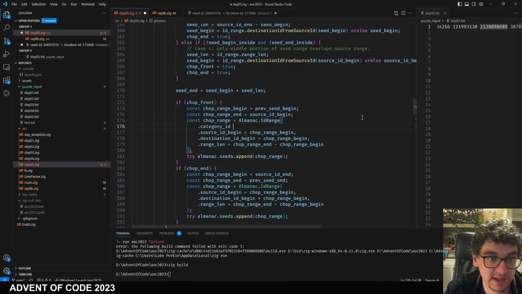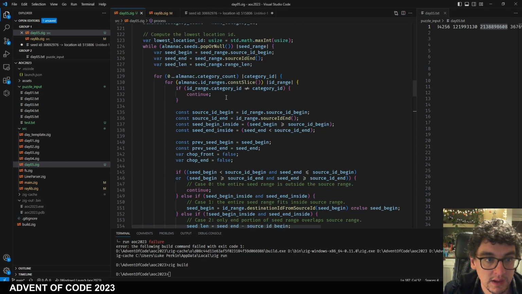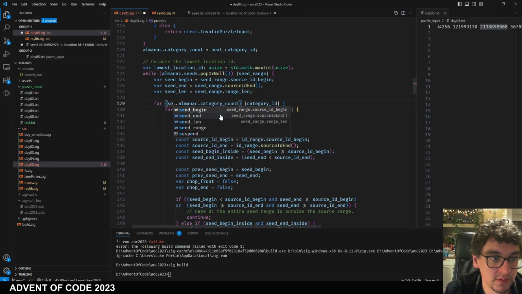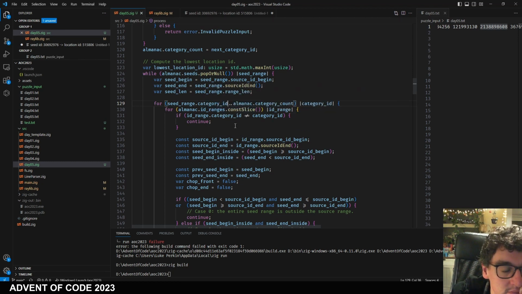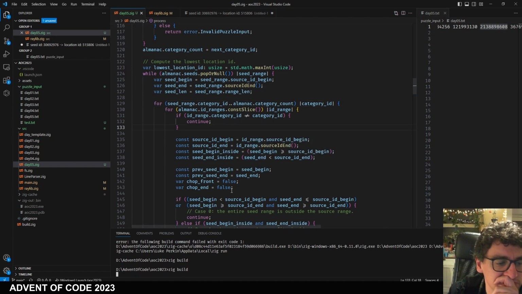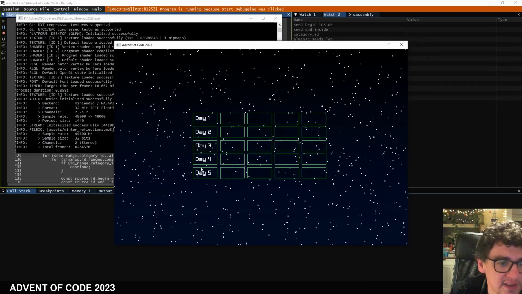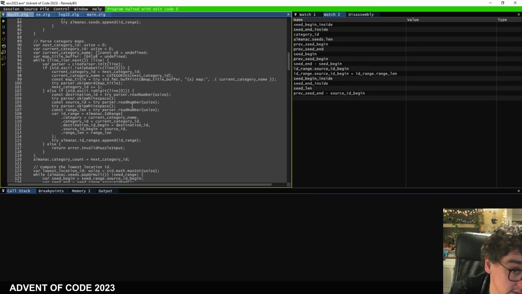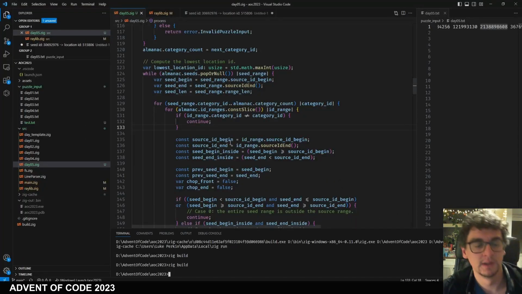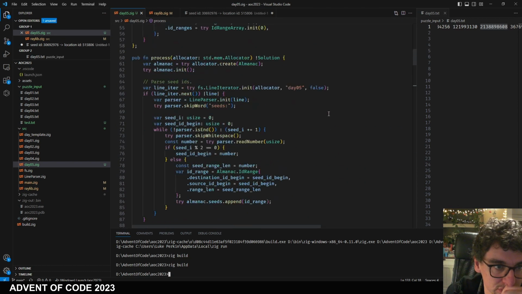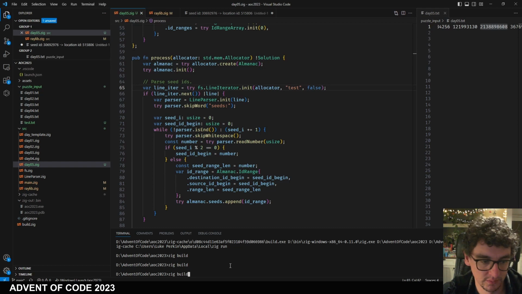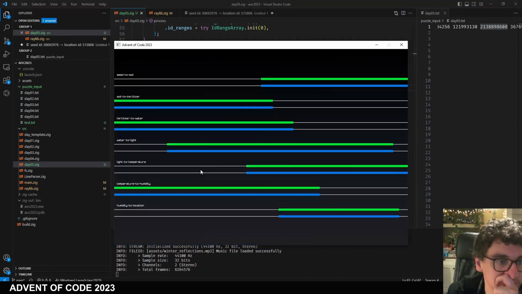Then it becomes the category ID here. We just remember what category ID we're up to. And we only do that from seed range dot category ID there. Does that make any sense? We still get 0. We might have to do this with our test data. Does it still work with our test data? Yeah, we just get much bigger.